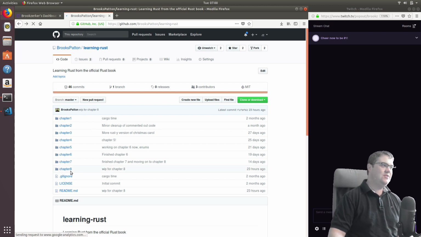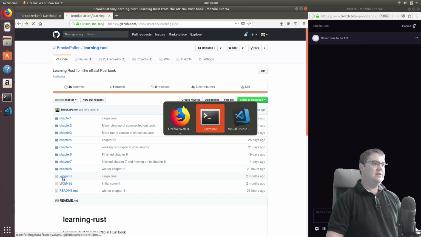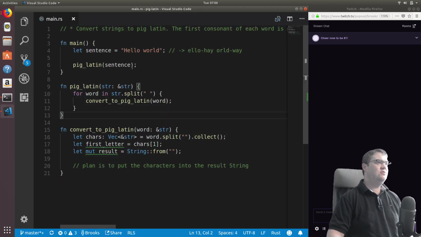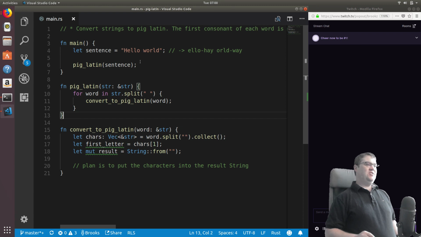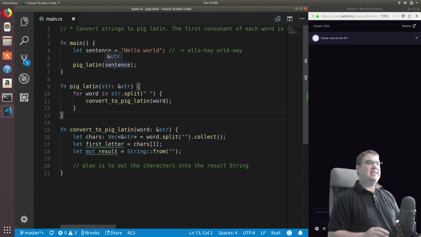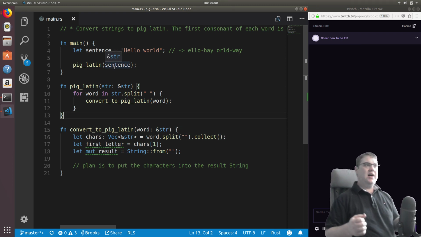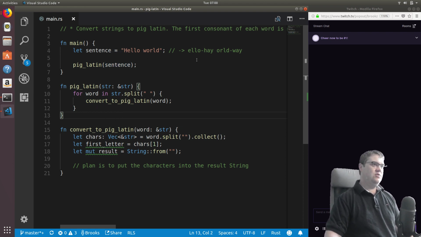Right now we are moving on to the Pig Latin challenge. The idea is that we're going to take this string, for example, hello world, and convert it into Elohay Orldway. Then we could add another word into here that has a vowel. So what we first have is we're going to convert this to Pig Latin.